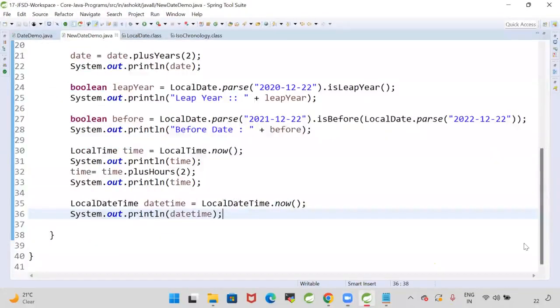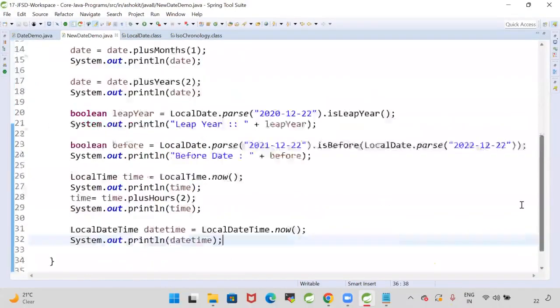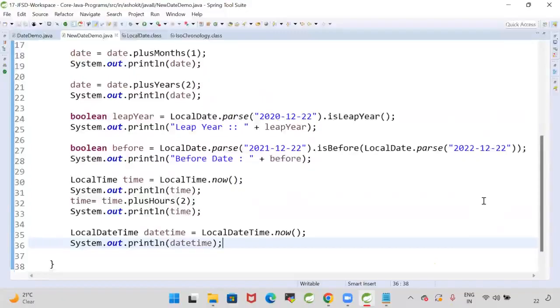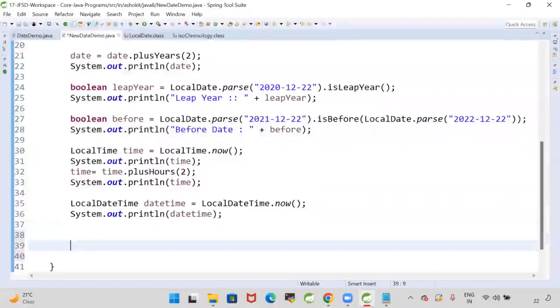Good. Next one. Similar to this, there are some other classes also they have given. Period class is available and the duration class also they have given. Period is one class which is available in java.time. There is a class called period class.